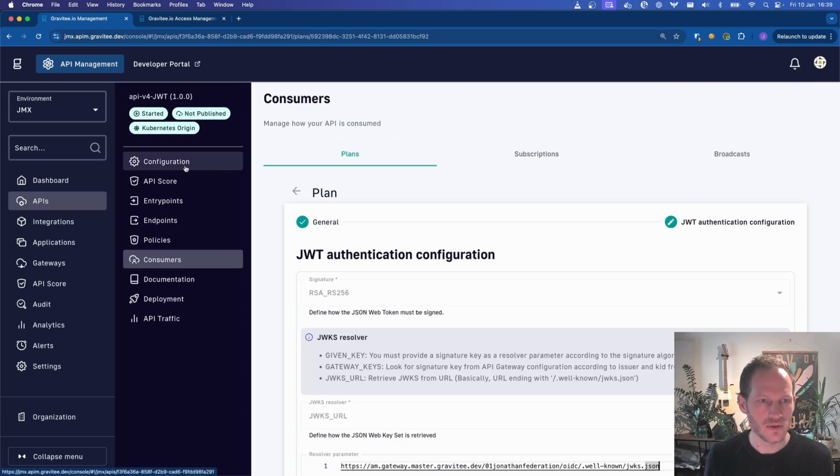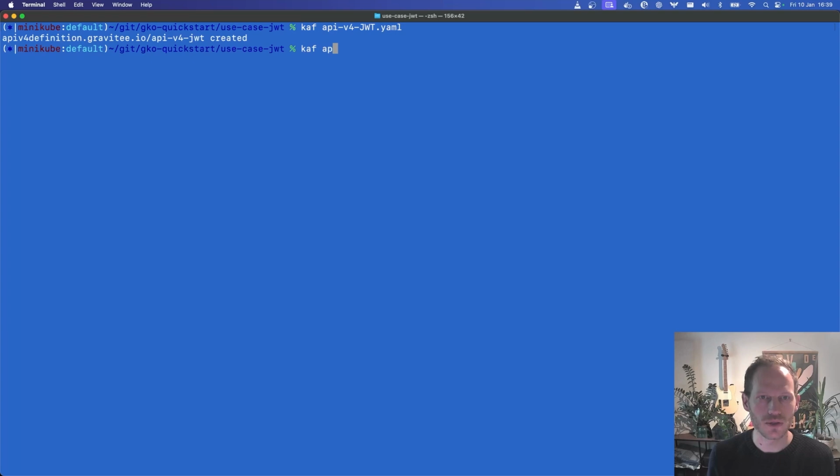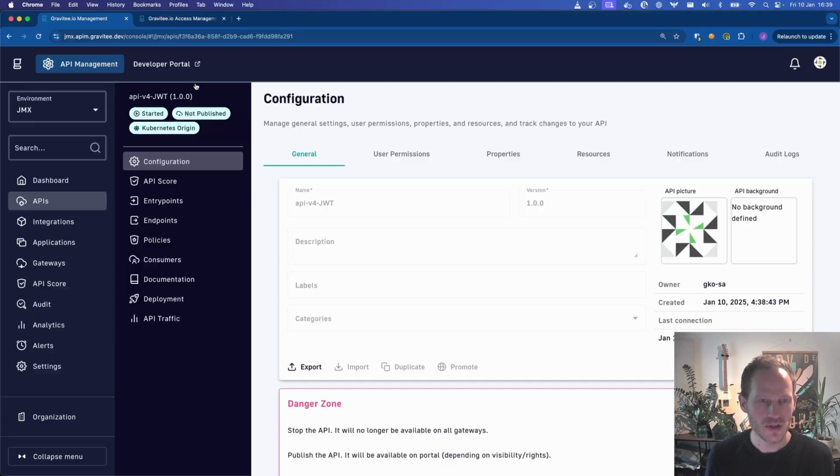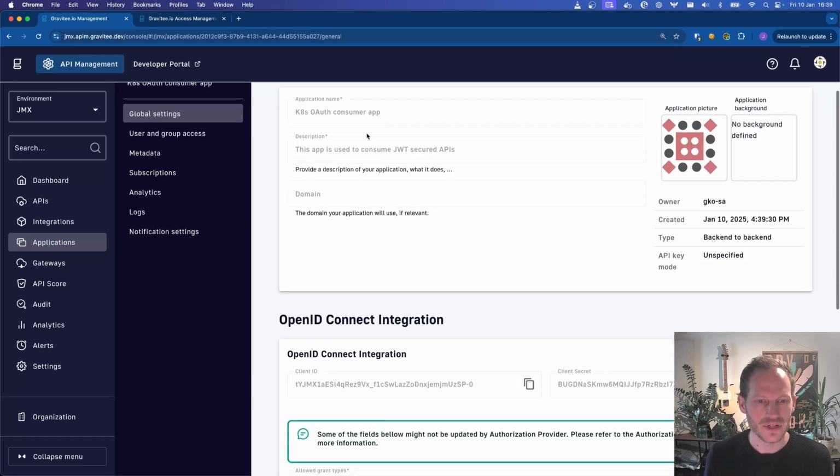Cool, so my API is now available. Let's create the application. So I'll go kubectl apply on that application. Very cool, it says it's created. So let's head over to the console again and check it out. If I go to my list of applications here, we now have my K8s OAuth consumer app, which was created. Again, you can see the origin is Kubernetes and everything here is read-only.